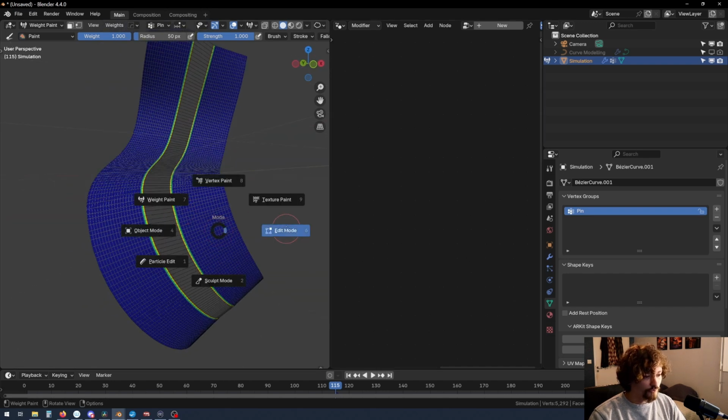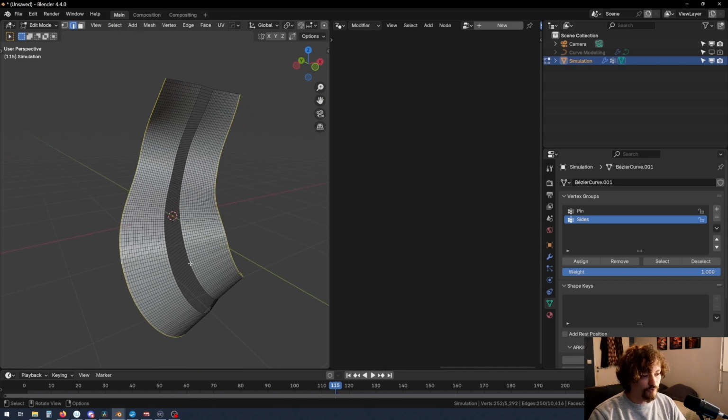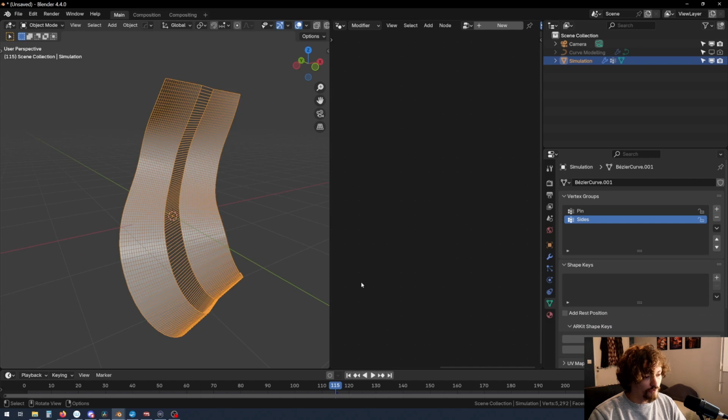We are also going to create another pin group, because once we disable the center pin group, everything might fall if we have the gravity enabled. So just create another one and call it sides and assign the sides of your geometry to it. All right, now we are set up. We can create a new geometry node tree and call it pre-simulation.